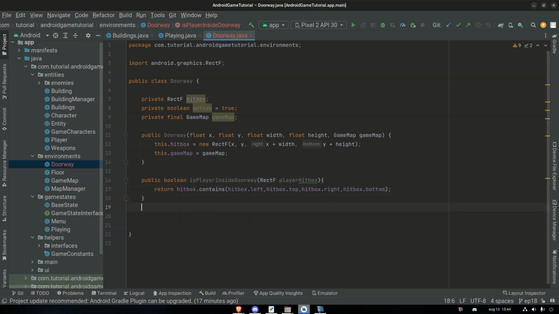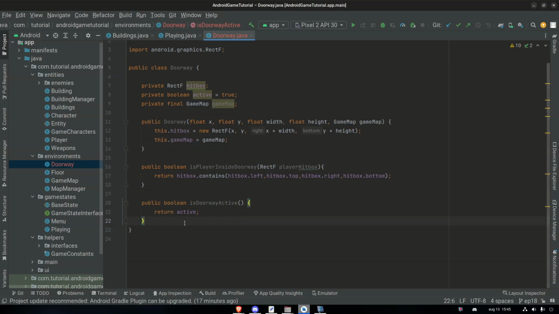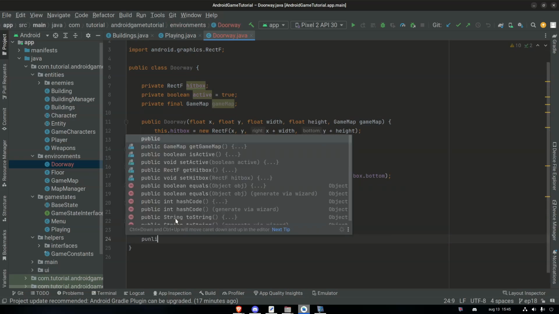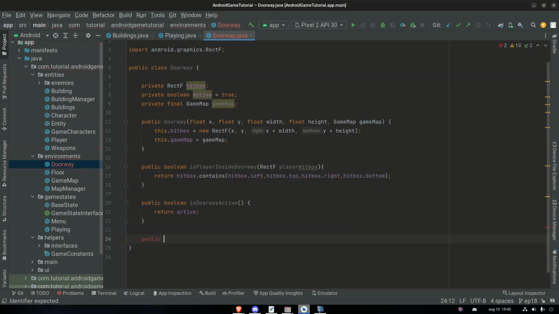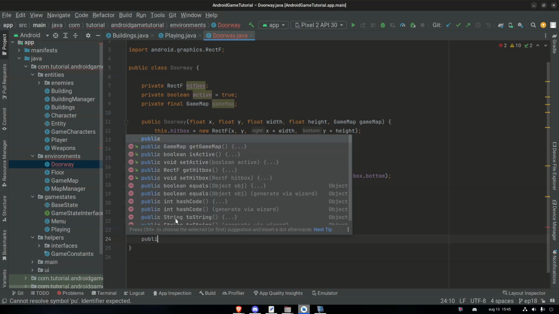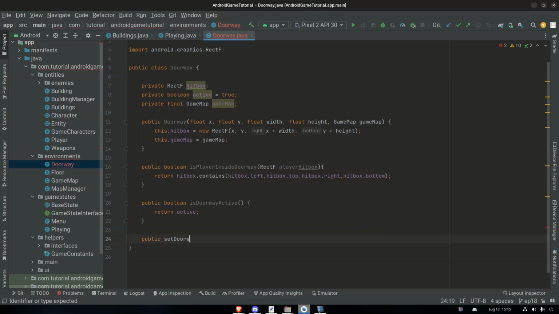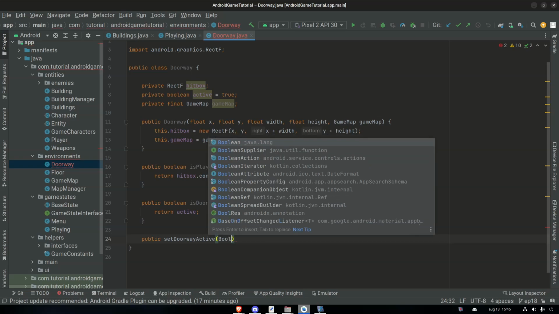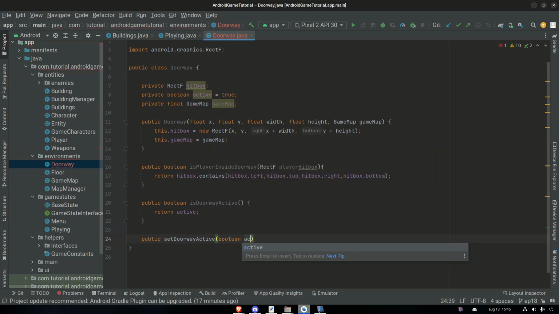What else? Of course, we need to check if the doorway is active. So a public isActive, but we're gonna change it to isDoorwayActive. Sounds a little bit better. And of course we need a way of setting the active. So public setDoorwayActive, boolean active.